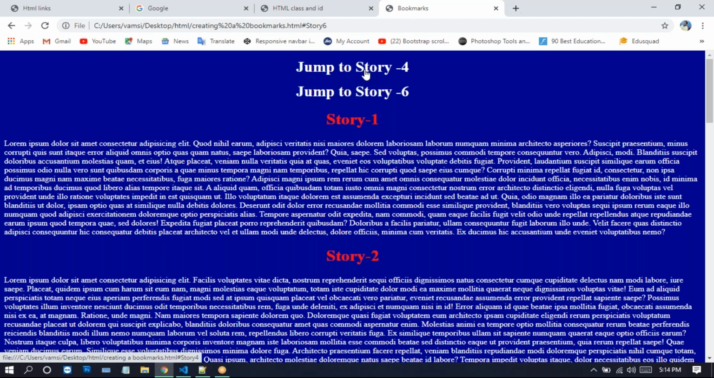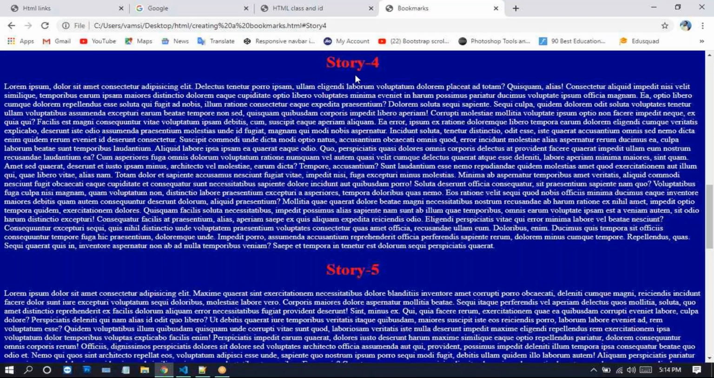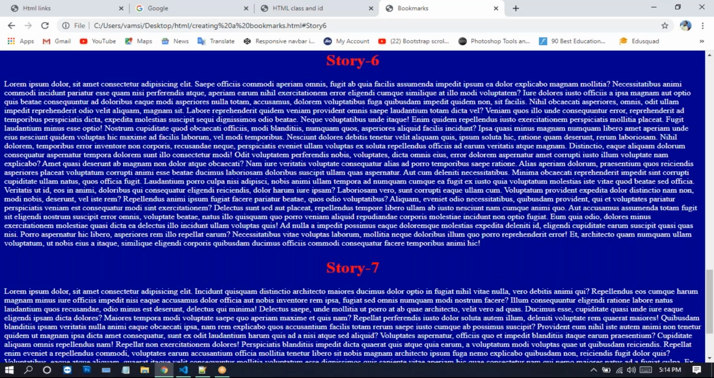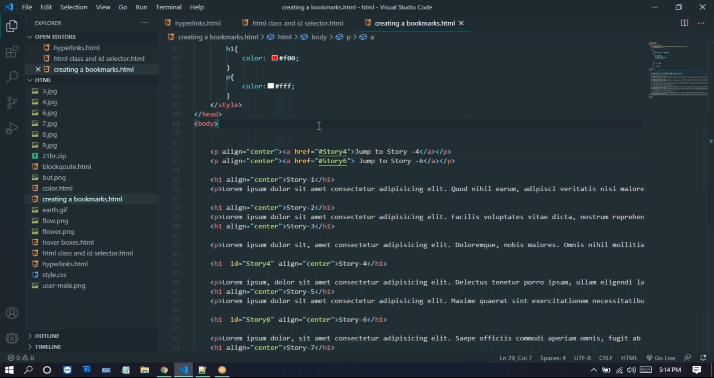Again I can show one more time. If you click on this 4, it will take you to story 4. If you click on this story 6, it will take you to story 6. Like this we can create the jumping section, or else you can create the bookmarks in HTML.